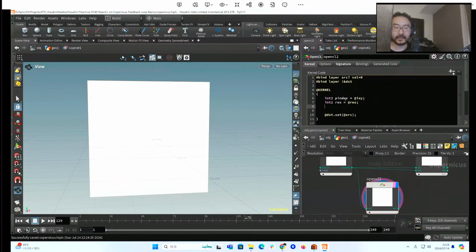Now we have two integer values, and what we want to do is divide the x coordinate of p index by the x coordinate of resolution, and the y coordinate by the y coordinate of res. In OpenCL, we can divide two vectors together so that each coordinate is divided simultaneously. So let's try to do that. As a result, we need to have a float, so let's call this float uv and try to divide p index by resolution.